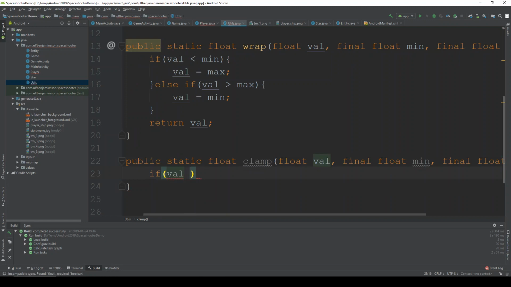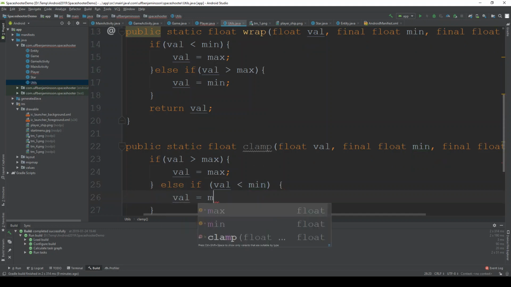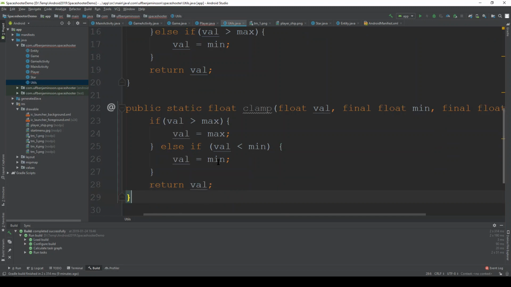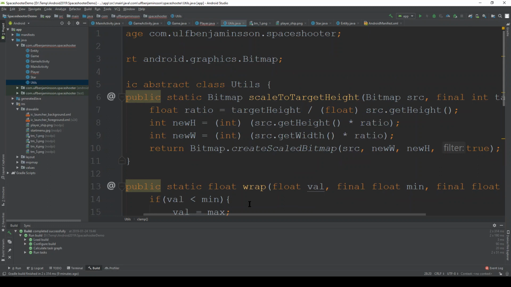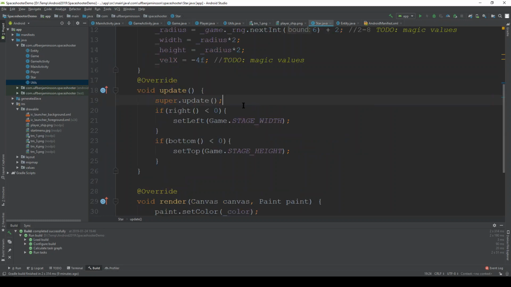If my value is more than max, set value to max. Else if value is less than min, set value to min, and then return value untouched. So if we're over max, set it to max. If it's less than that, set it to minimum value, and we're good. So clamping, super useful. Go back to the player. That's good. We should try this on the star as well.